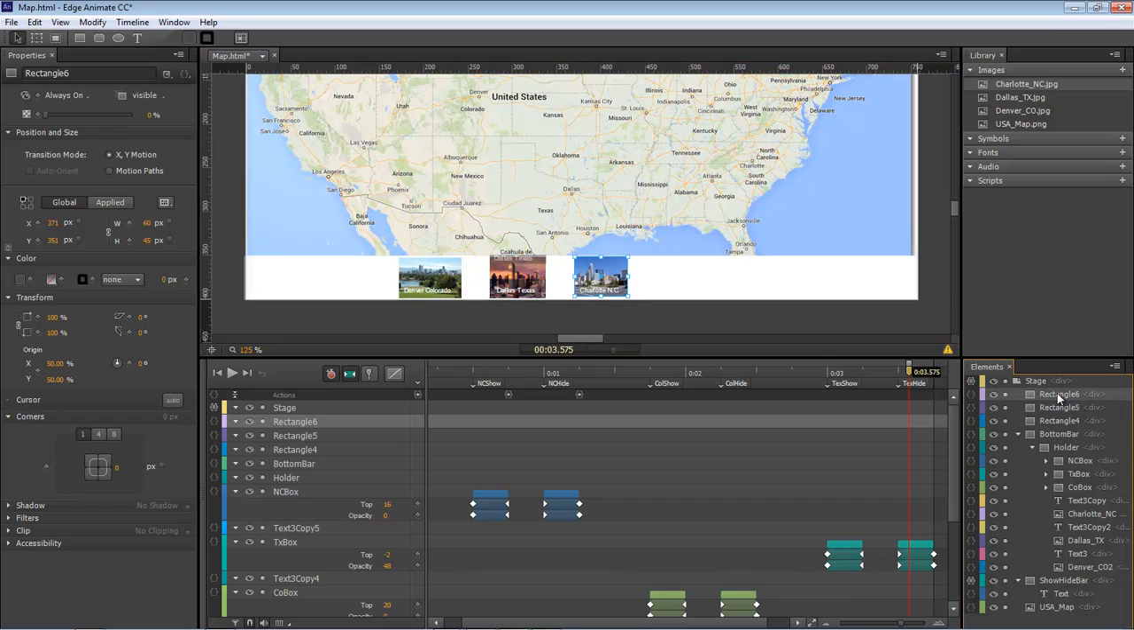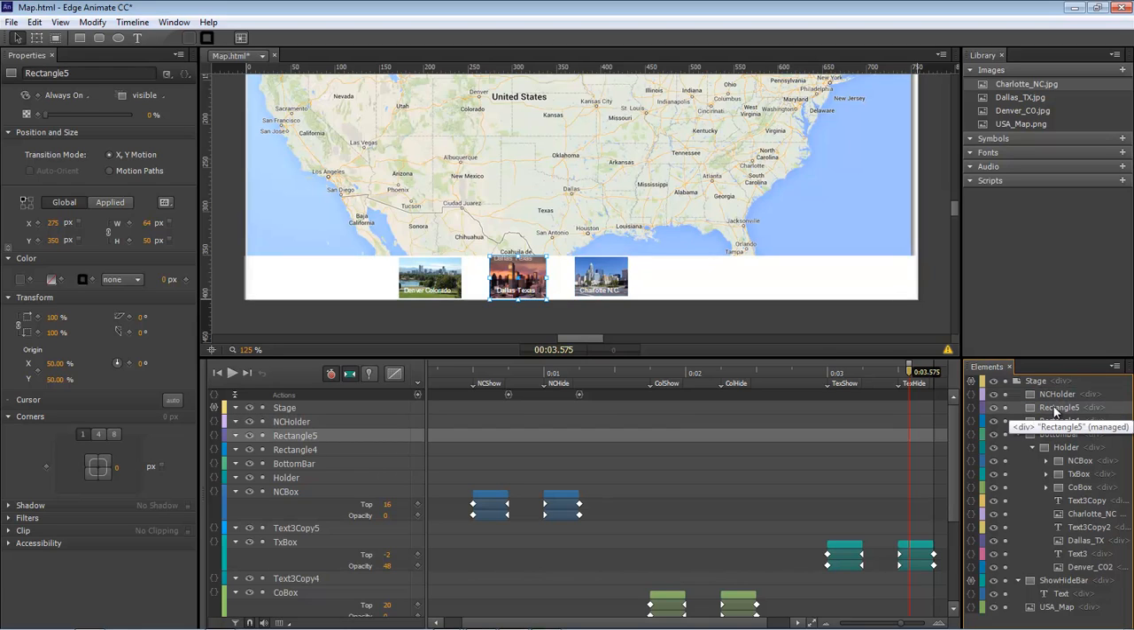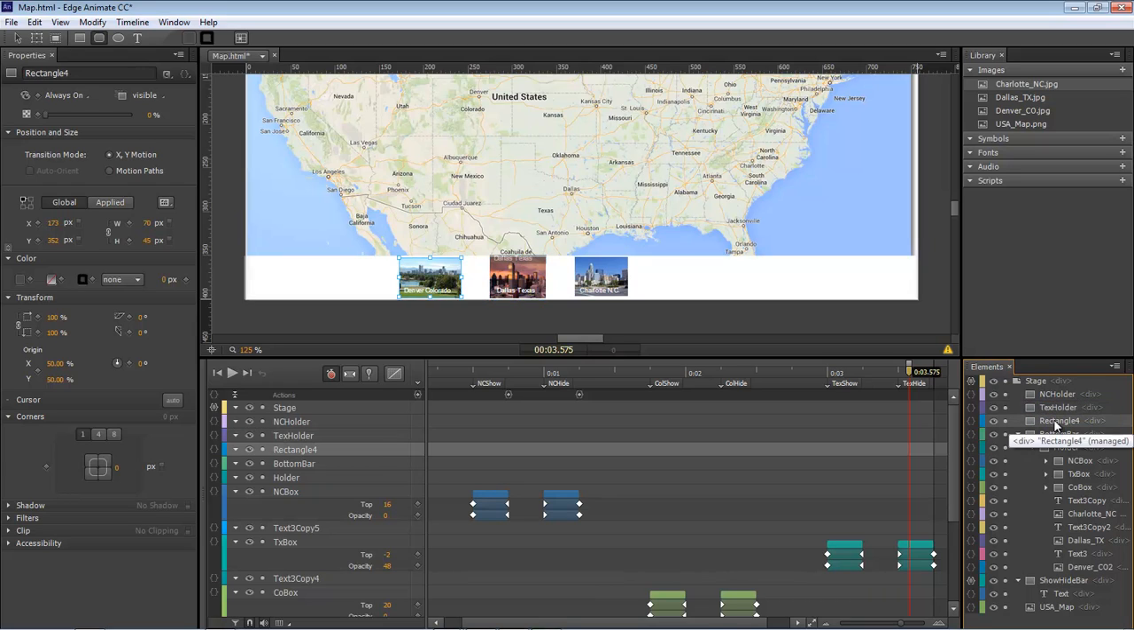We are just selecting this box, which is going to be named for each one of these. Start with the rectangle here. This is going to be NC holder. The next one is going to be Texas holder, and then this one right here is the Colorado holder, so COLHOLDR.